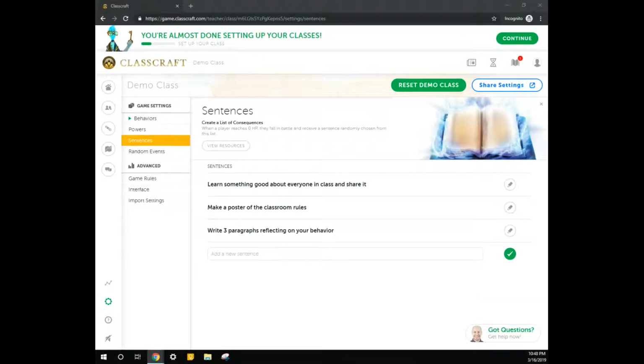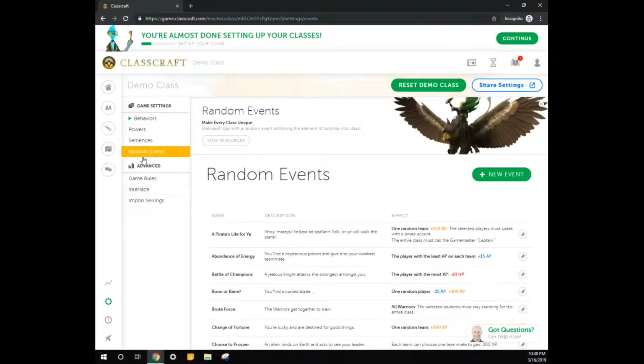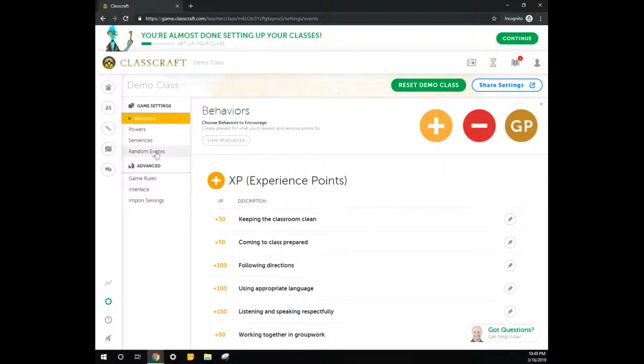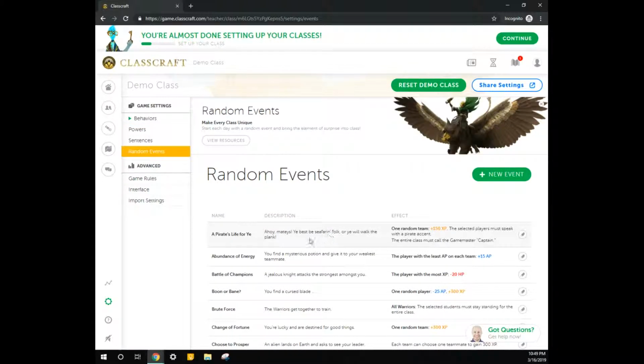All right. So the random events list can be a lot of fun. You can choose whether you want to use it in your classroom or not. Under the class tools here on the left, there's the Wheel of Destiny and the Riders of Vey, which are both available in the free version of the game. The Wheel of Destiny is just a random student or team picker, and the Riders of Vey is a random event selector. So in the settings, you can look at the whole list of all of the random events that have been set up.